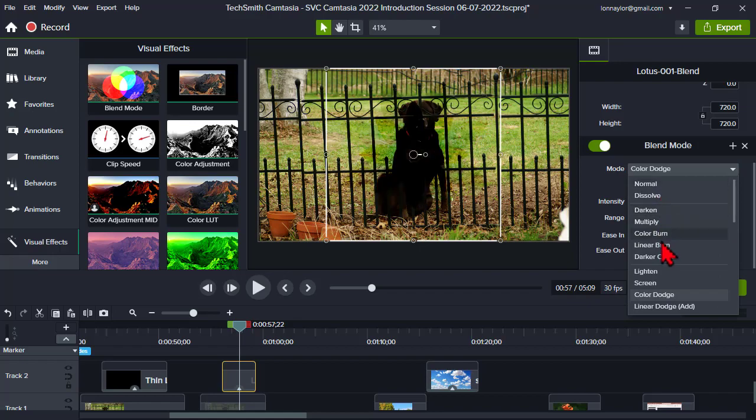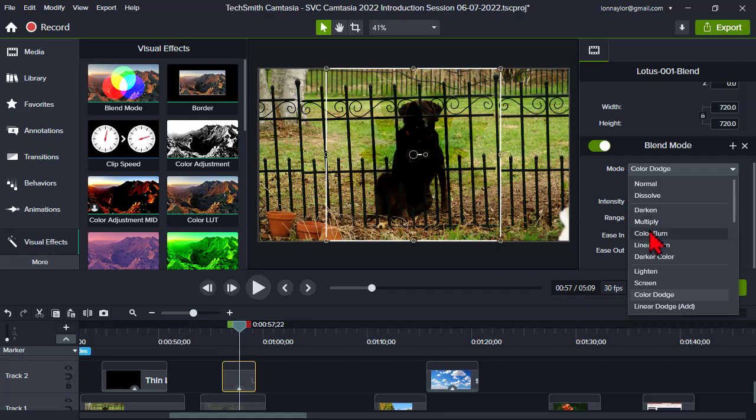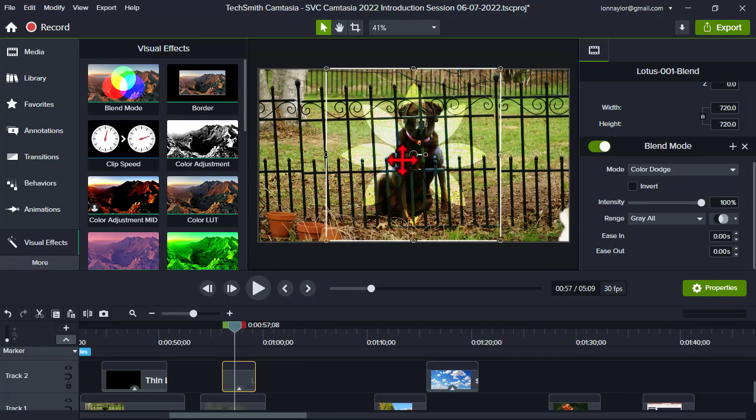There's a lot of them, so what you'll want to do is be aware. Some darken, some lighten, some take the difference in colors, and some do some pretty funky and weird things, right? Color dodge for this one is an interesting effect, right? I like it.